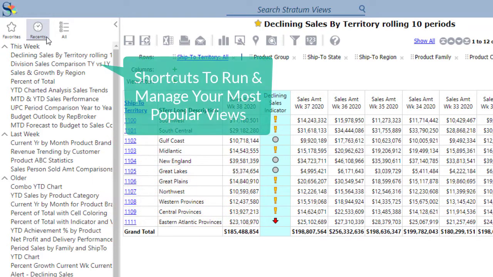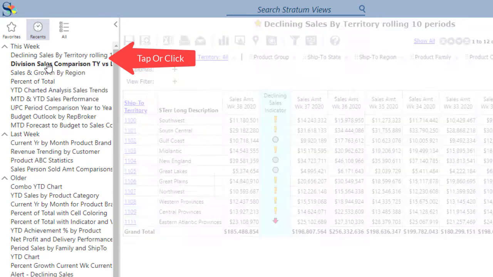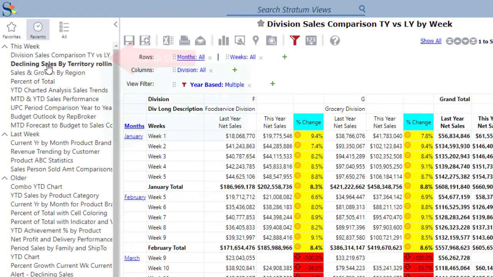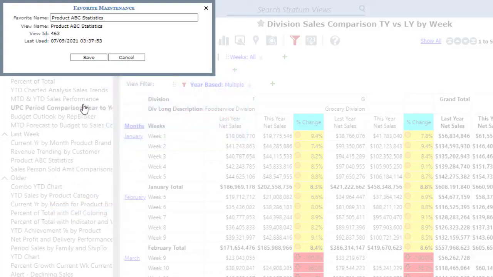Most likely, the thing you'll do most often from either tab is use them as shortcuts for running your most popular views, which can be done with a simple tap or click of its name. There's more that can be done here. For example, mark a recent view as a favorite.